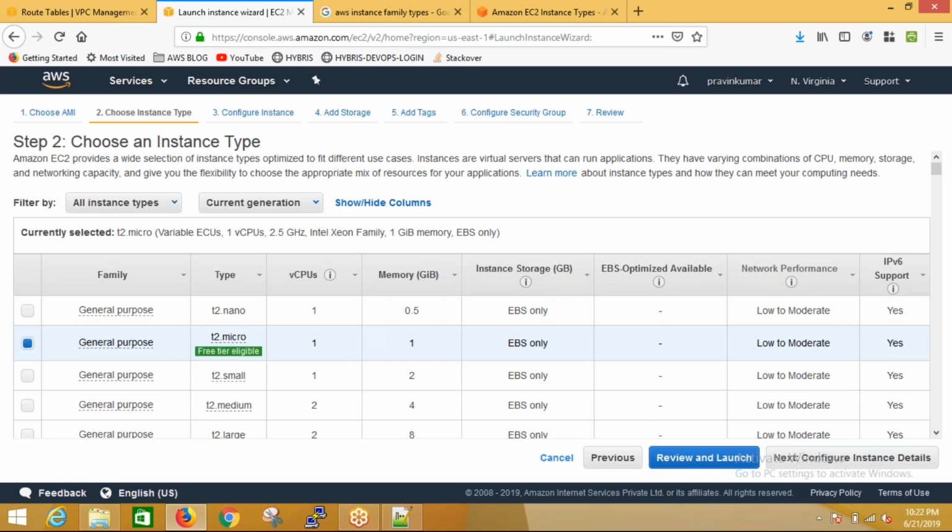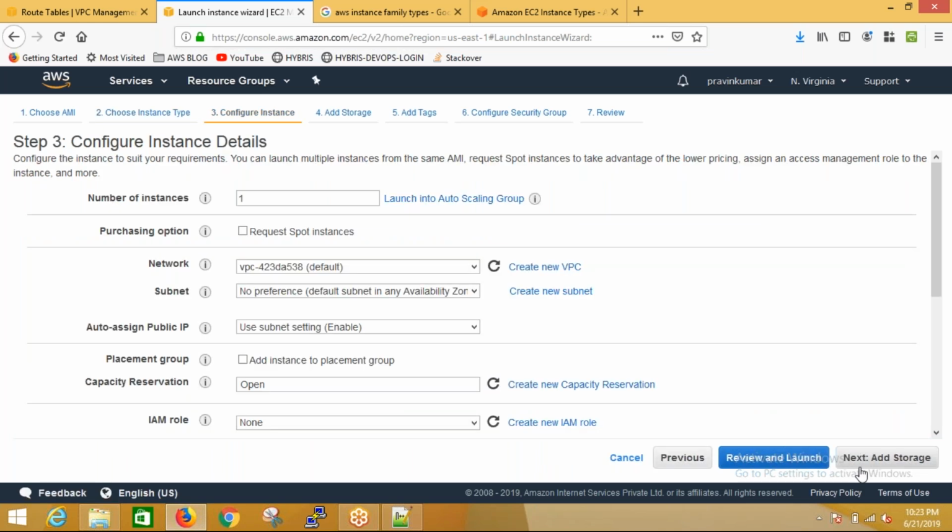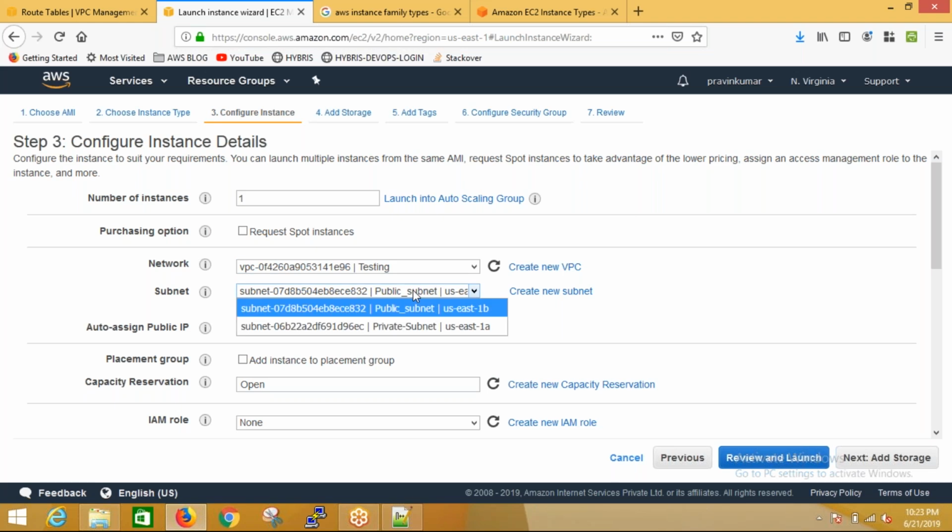Choose an instance type. We can choose general purpose. Initially we are doing it, but it depends on the project. So next one, the network. Yeah, exactly. So I'm choosing the subnet.